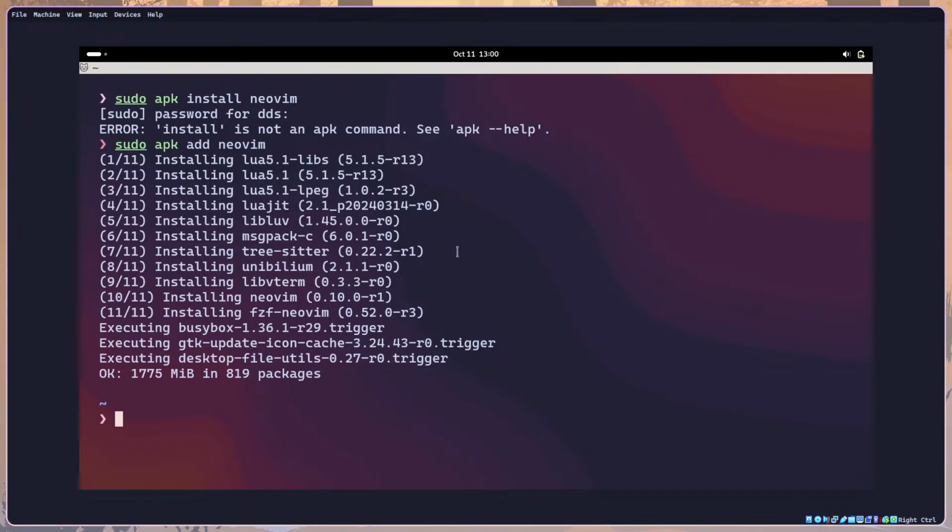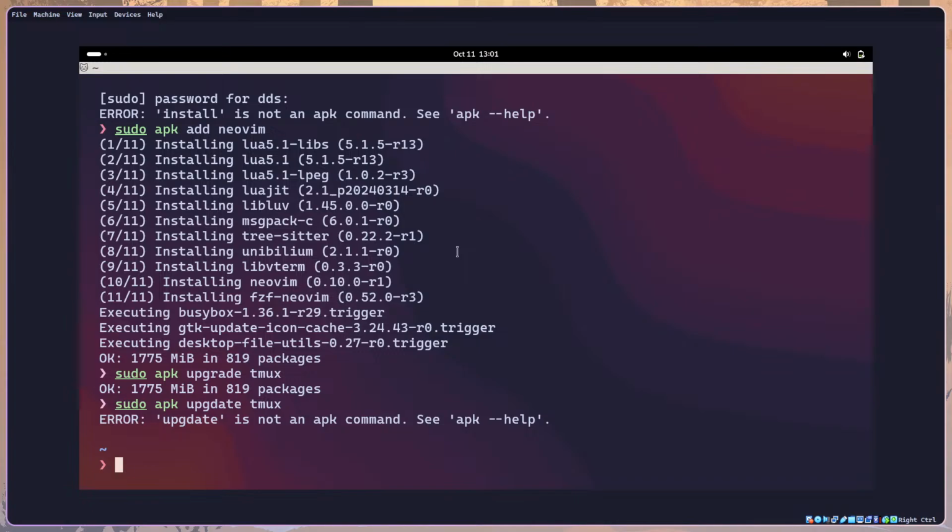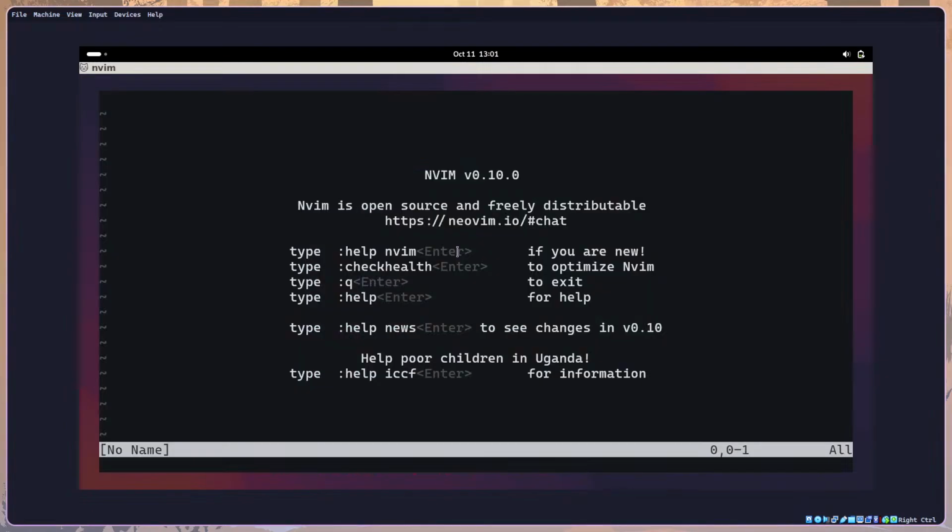Can I do an upgrade on tmux? Is that an option? Oh yeah, we can. Do we need to do update and then upgrade? Update is not... Okay. Well, this is neovim by default. It's not the nicest. Yeah, it's definitely not the nicest thing out there.